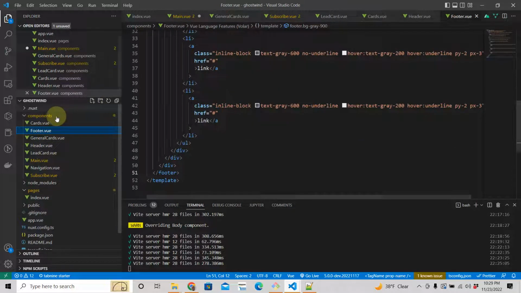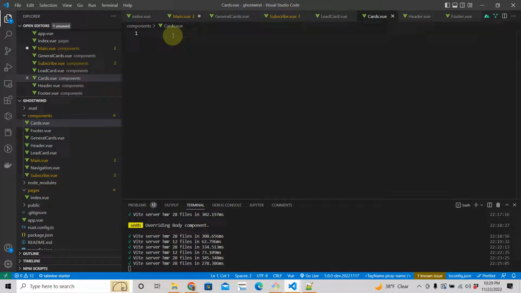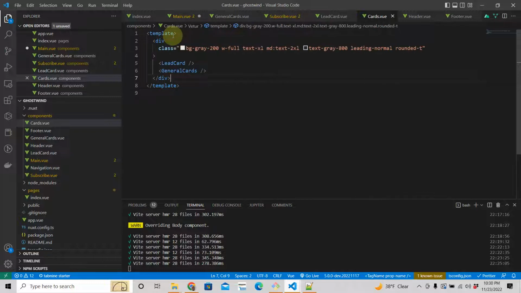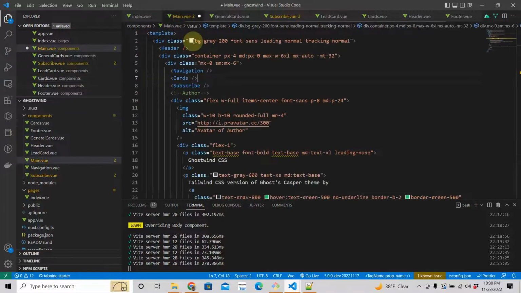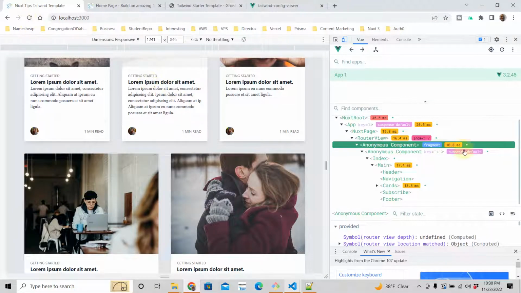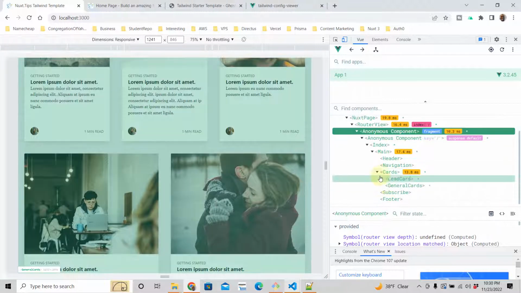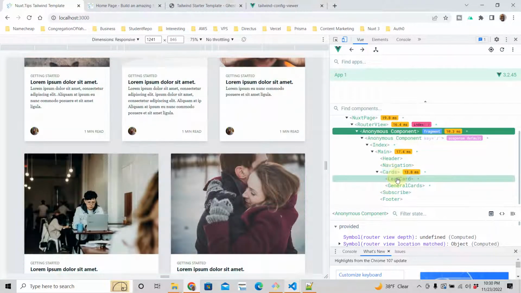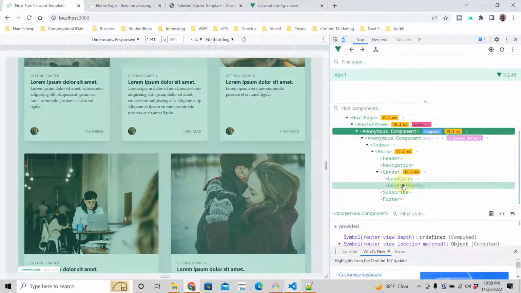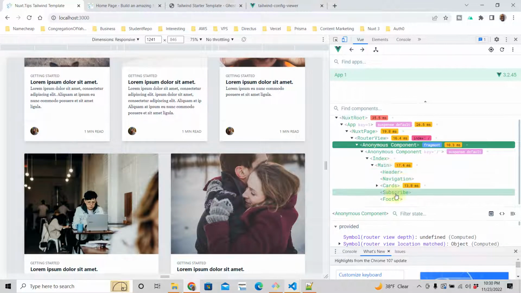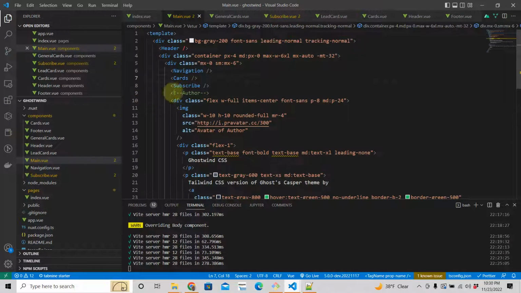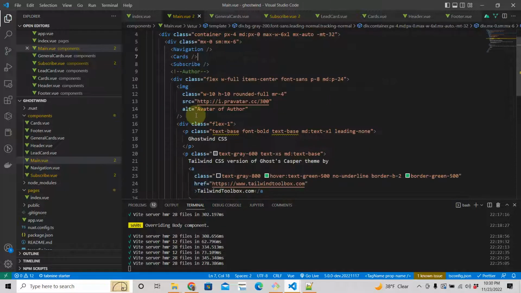Cards.view. Template. And then paste. Alrighty. I like a beautiful looking app. You know, this, see that? So we have cards, and cards has child components called lead card and general cards. I think it's looking quite beautiful. So what do we do? You see how easy to read the code is becoming now?